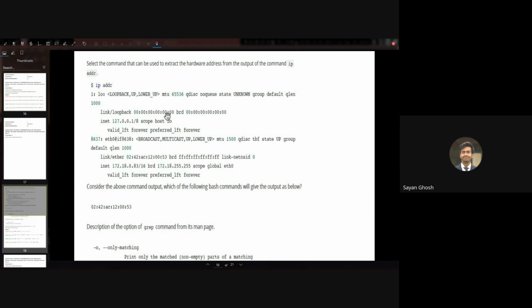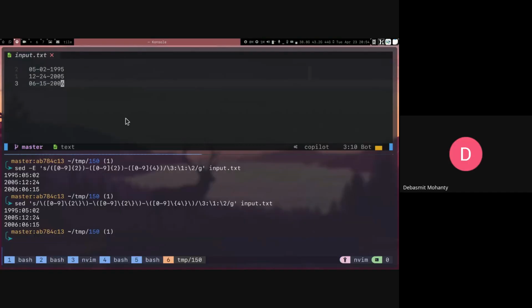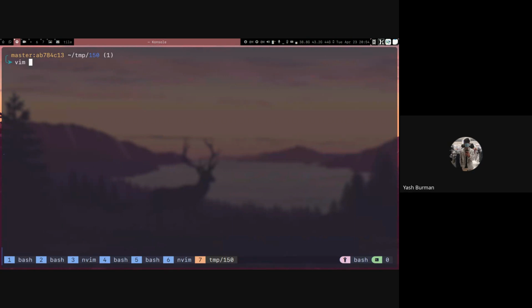So we have here also, so only for link/ether, or we can say not for link/loopback. And then we match this pattern, right? So what is the pattern which will match a MAC address? I think hex digit. Yes, let me create mac.txt.